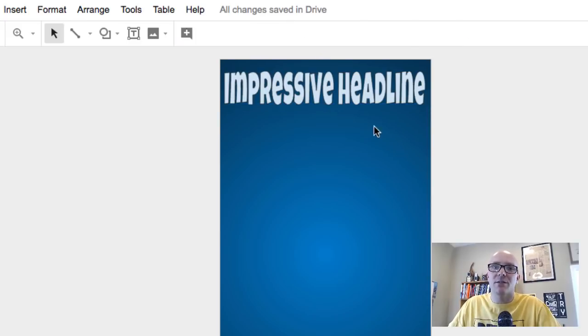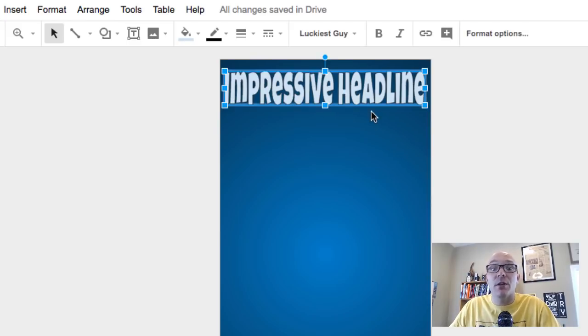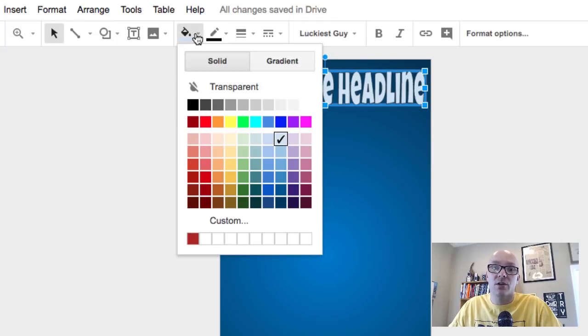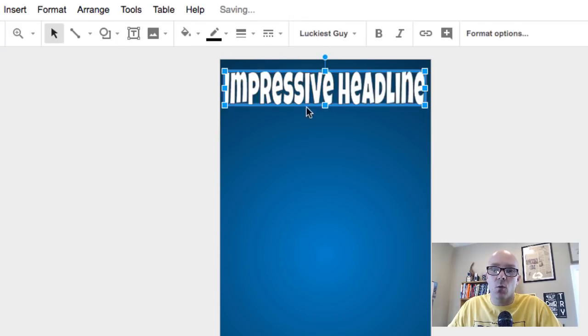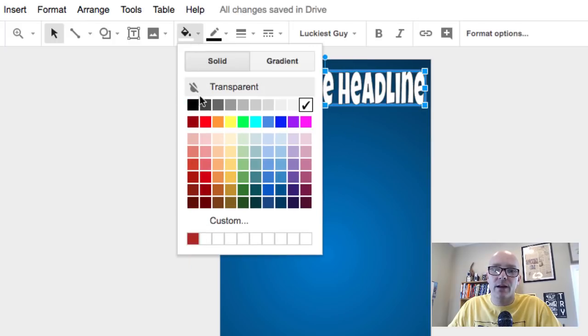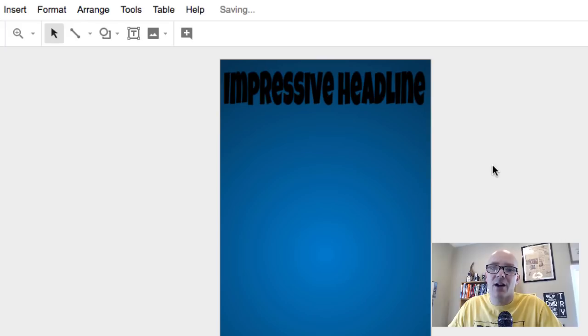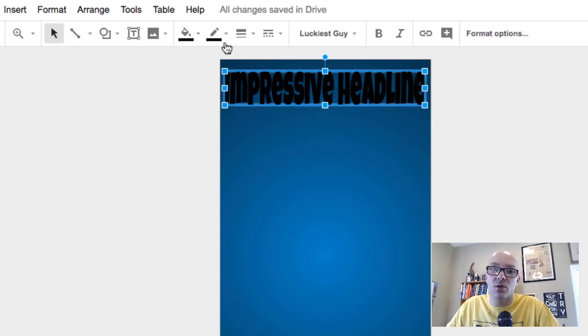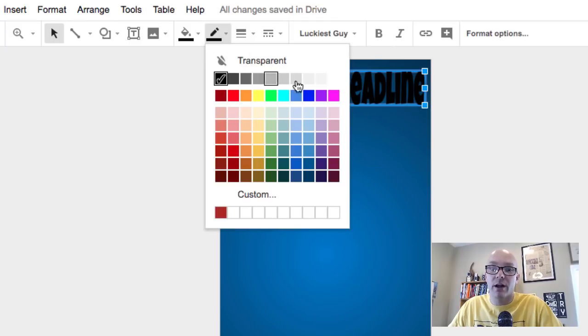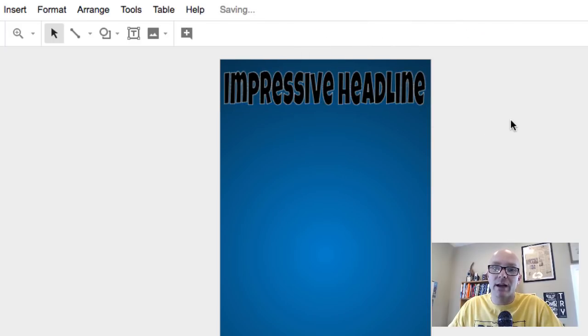So that's kind of a neat feature just by itself. But then there's more, because you can change the fill color. So if I wanted this to be like a white color inside, actually let's change it to a black color. And now you can see how it's kind of hard to see, right? So what we can do from there is grab the border color and change that to white. And now you can see there's a white outline around your text.